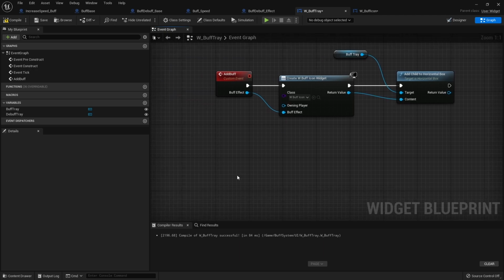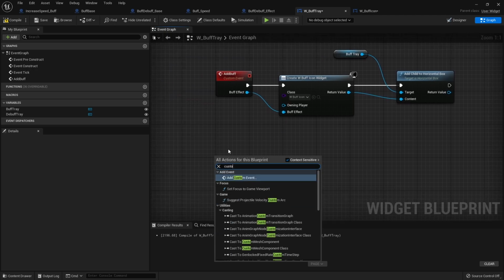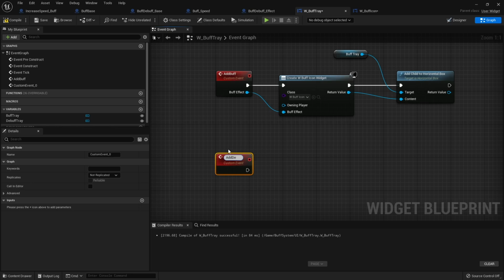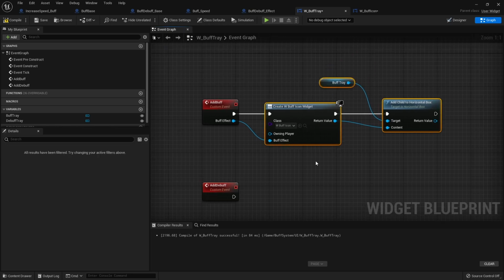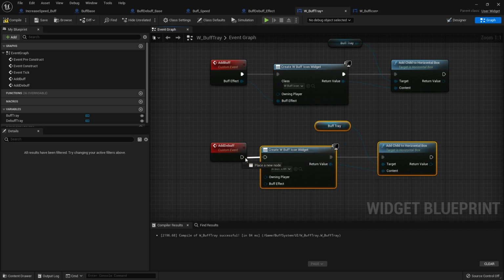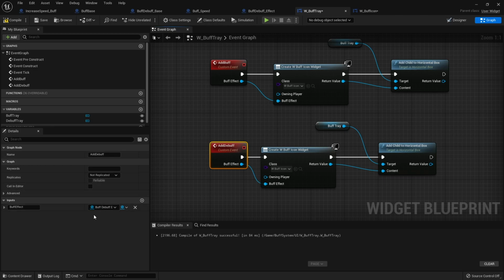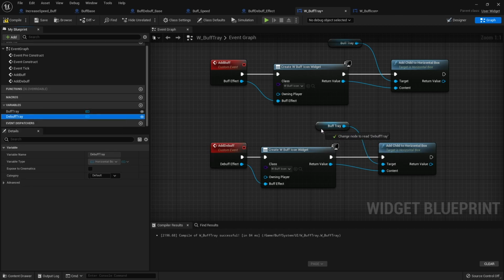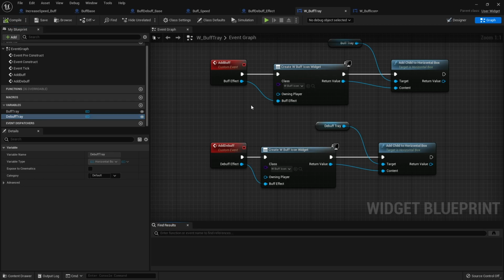Now I'm going to do exactly the same but for debuffs. I'm going to do custom event add debuff, and we're going to take this, copy, paste that in, and we'll just name this one a bit different so it stands out. Debuff effect. And rather than the buff tray, we'll put it in the debuff tray instead. Okay. So that's all we need for this bit.